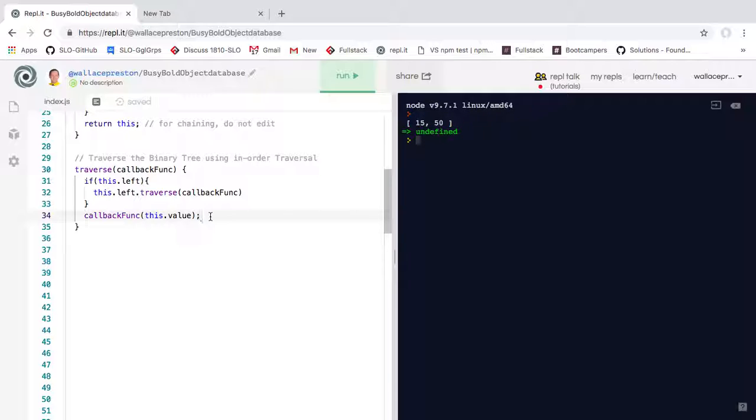Finally, we need to take care of the right part of the tree. This is pretty much the same thing. If this dot right, then we go this dot right dot traverse callback func, and that should take care of it. 15, 50, 66. Great.